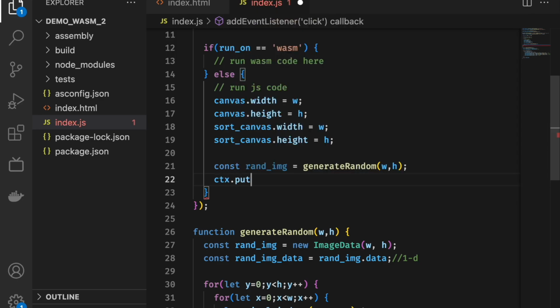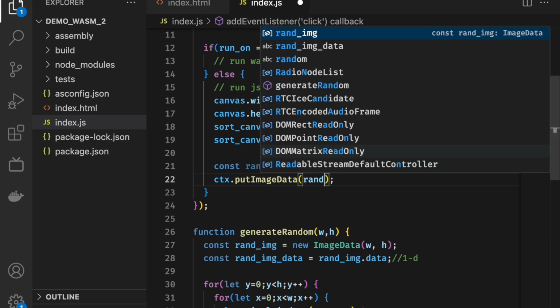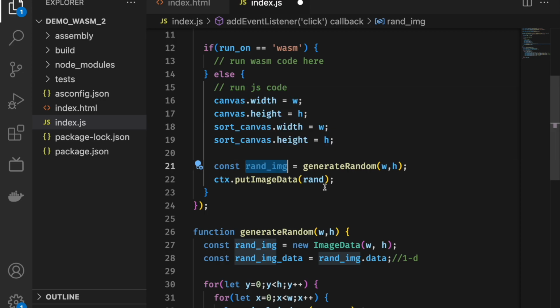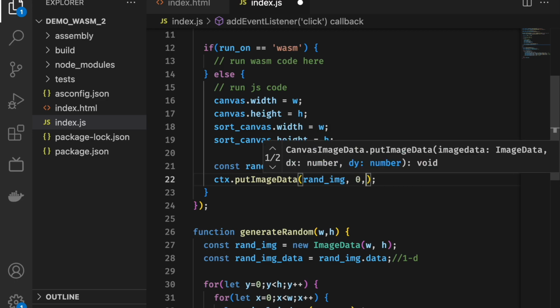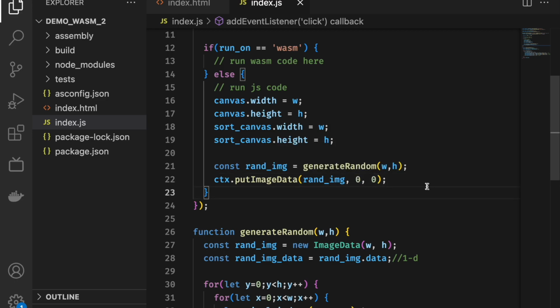There is a putImageData function which allows us to write the image data to a canvas context. So it is ctx.putImageData, and our image data is randomImage, since this is what we generated here. Then we have to give the pixel coordinates from where we want to write, so it is 0, 0. Okay, so this is done, and this will be generating a random pixel image for now.